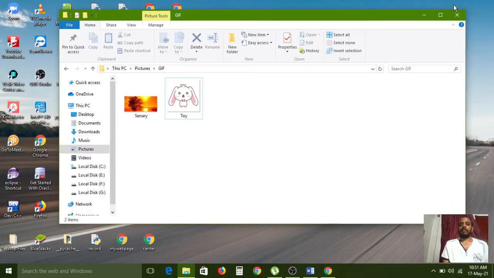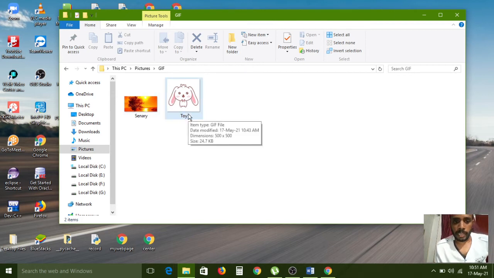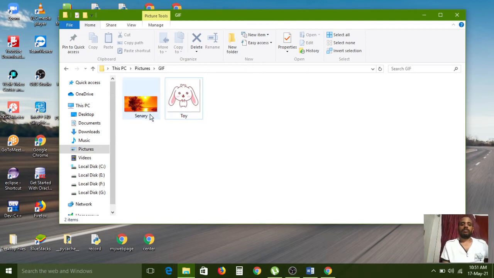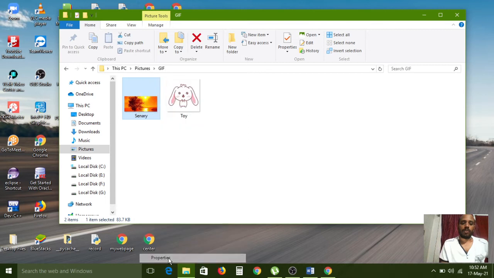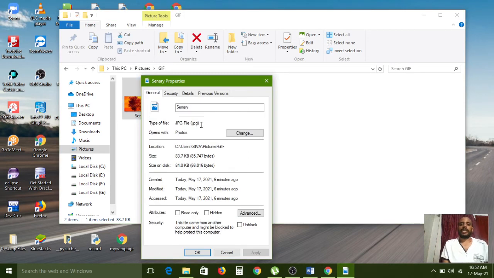How to see the extension here? Now I am minimizing this one. How to see the extension? How to tell the difference between JPEG and GIF images? By looking at properties. By right clicking on this image and choosing the properties option, it will show the extension. Then only you can easily find out it is the JPEG image. Understand? The extension is .jpg, there na.